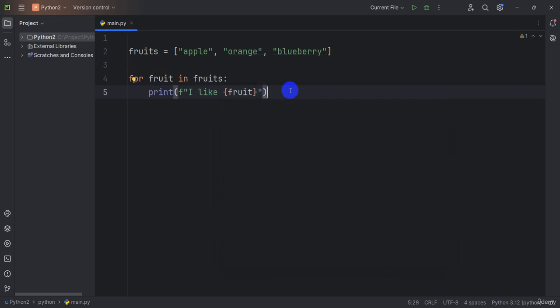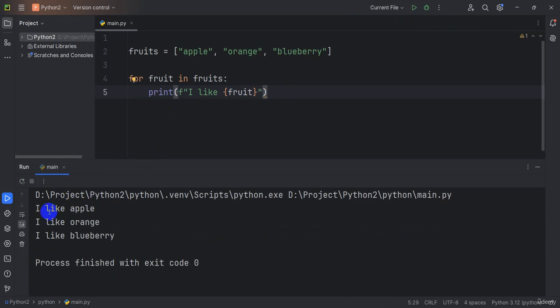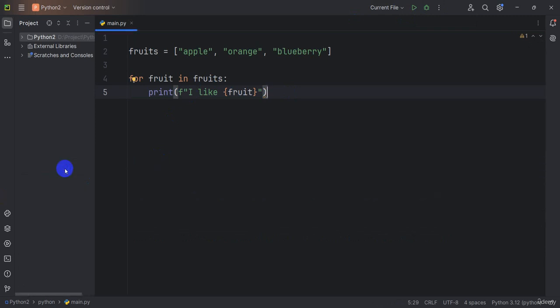Okay, you can see it is properly created, and now I save all this code and click on run. You can see the output properly: I like apple, I like orange, and I like blueberry. Okay, I hope you understand this simple example. And for the next topic, I'll also create a function.